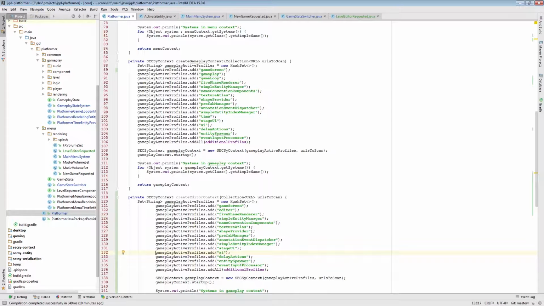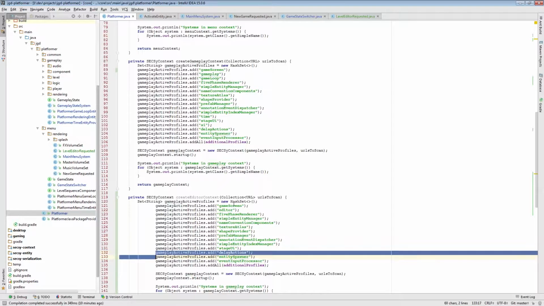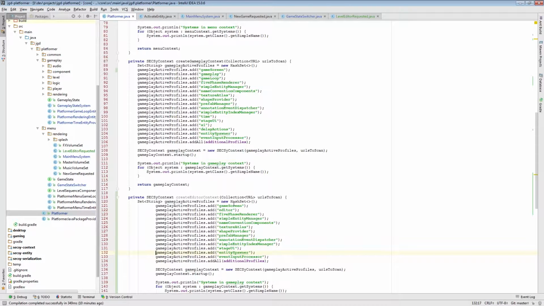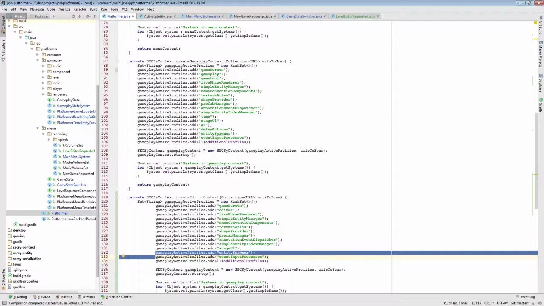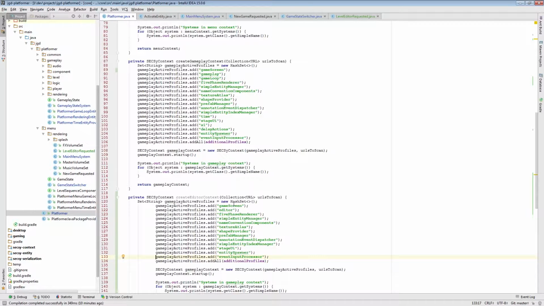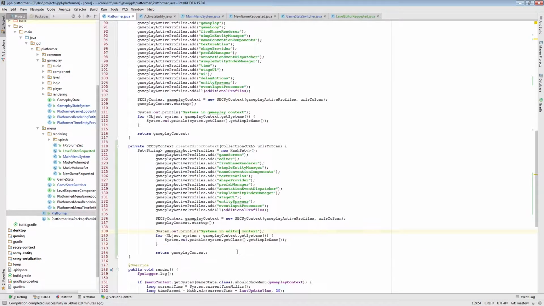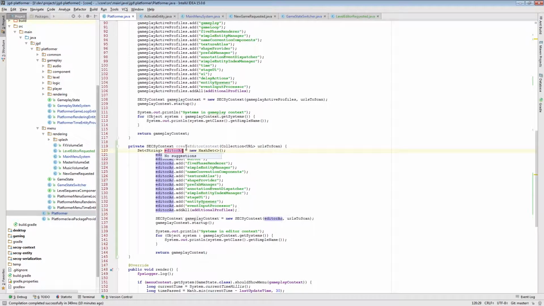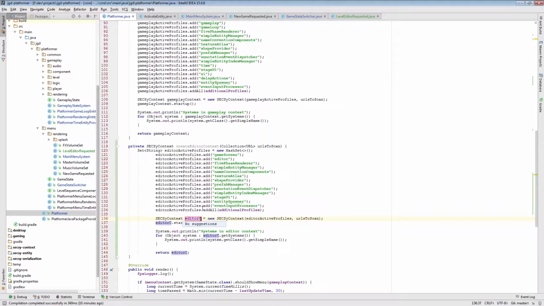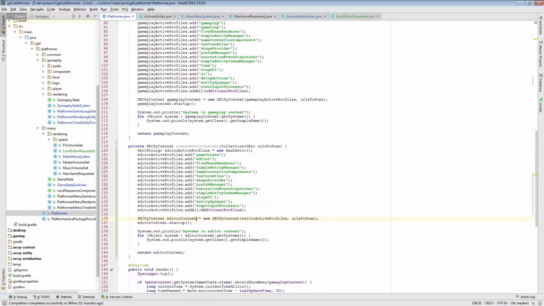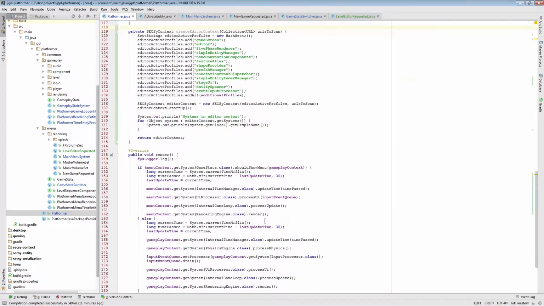Stage UI, yes, we'll be using a lot of UI. AI is not needed. Delay actions, probably not. Entity spawner, probably yes. Events, yes. Additional provide systems in editor context. Editor active profiles, and this is going to be editor context. Okay, so we have this.